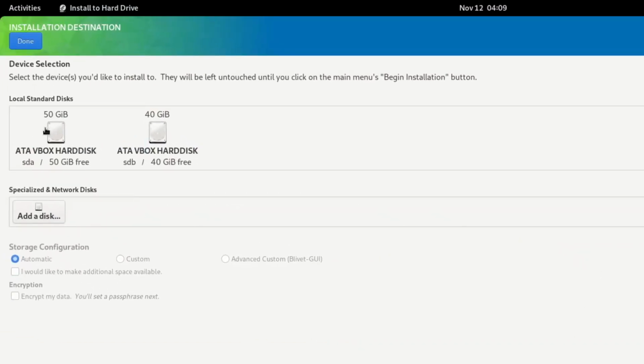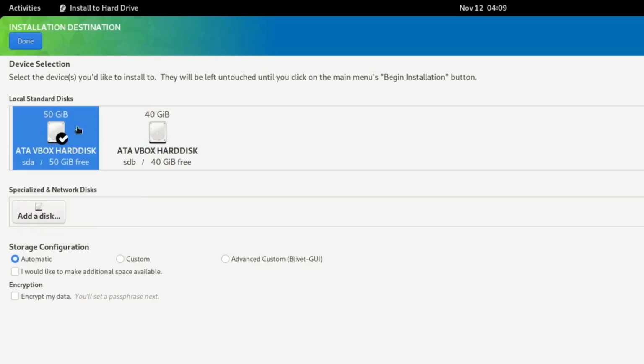So now here we've got two hard drives. What we're going to do is click on this hard drive here, so we're going to select that one. This 40 gig, we're going to pretend that that's my data drive. So just imagine you've got data on that. You don't want it to be touched. You do not want to do anything with this hard drive here.